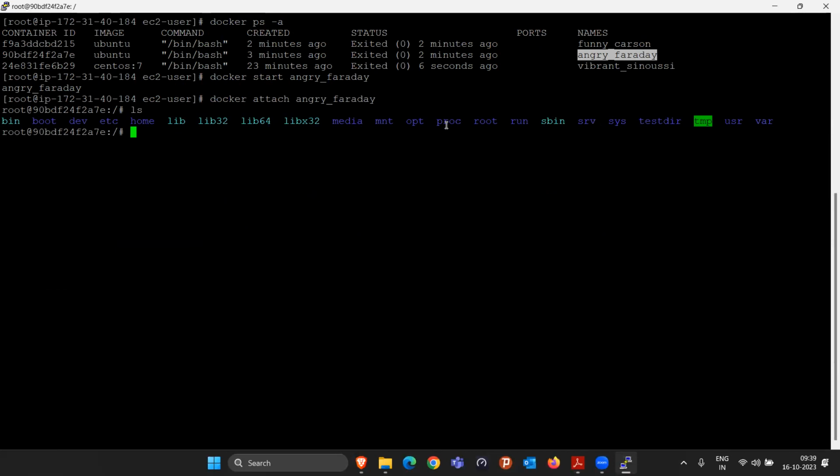And here I will be able to see the test directory that I created. Test dir, right? So cd test dir, and inside this I created a file called abc.txt. That is also present. That means we are able to see the data from here. And in the last one, the funny Carson one, in which I did not store anything, there will be nothing present here.